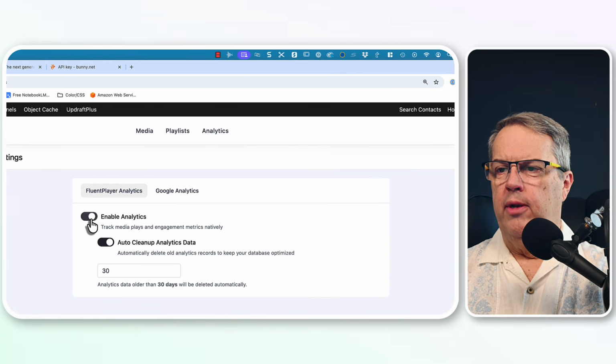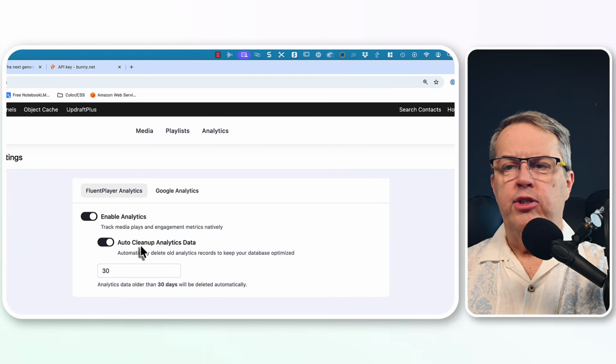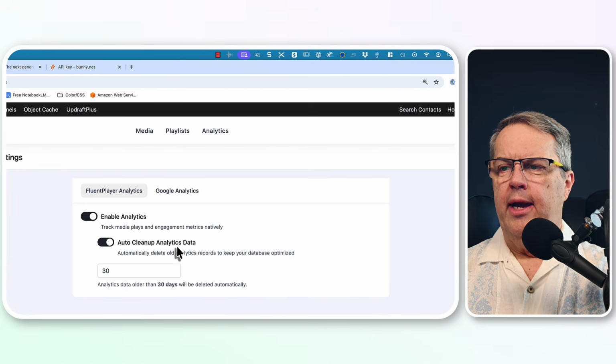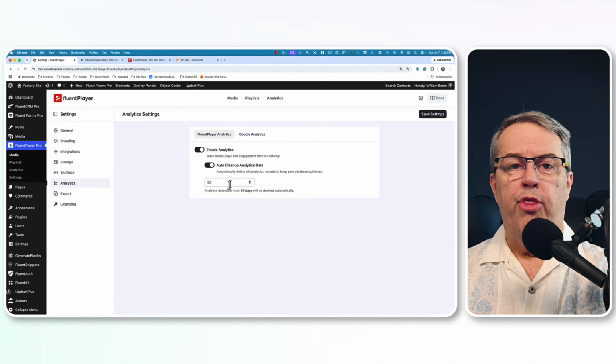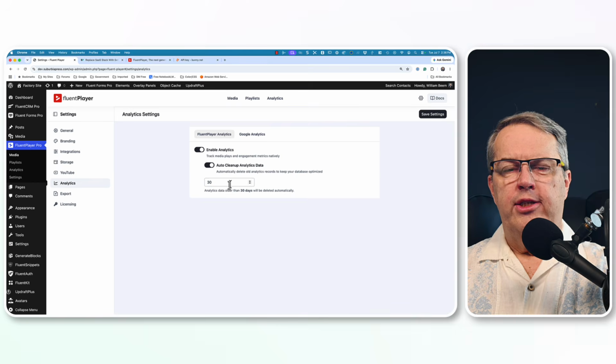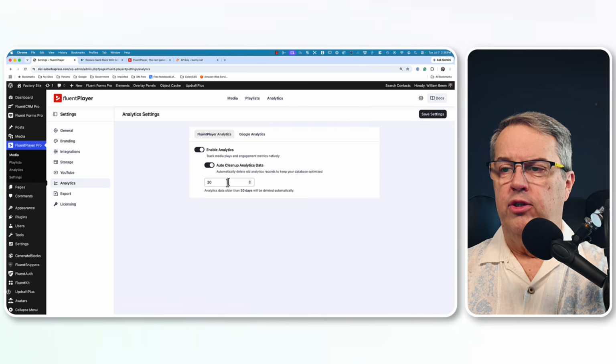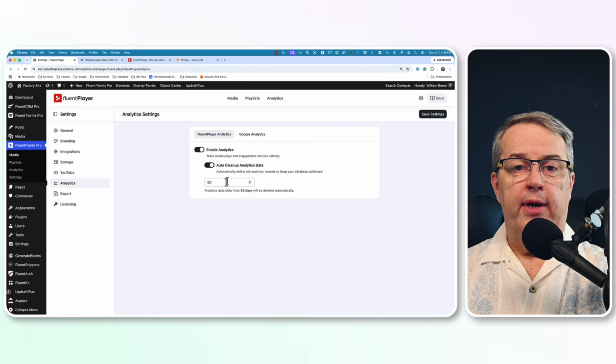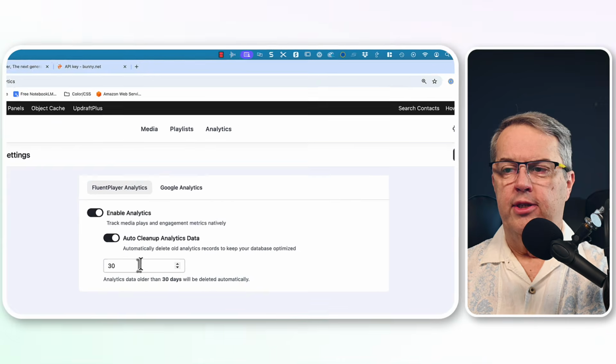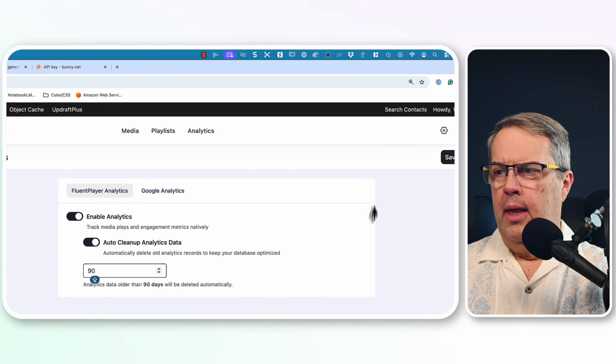You've got to turn that on, so you'll enable the analytics. This is important: auto cleanup analytics data, and it's defaulting to 30 days. You don't want analytics data to grow so large that it starts bogging down your database and slowing down your site. So by default, you do want to clean this up. If you want to look at a longer period, that's fine. Maybe if you want to see the last 3 months, you might change this to 90 days and then update that.